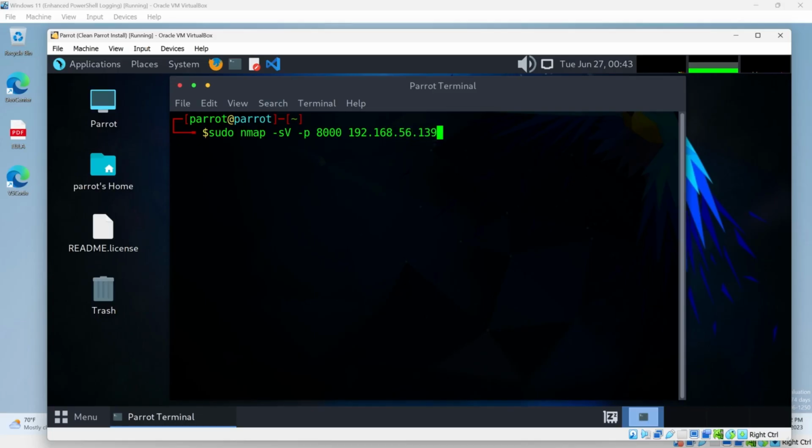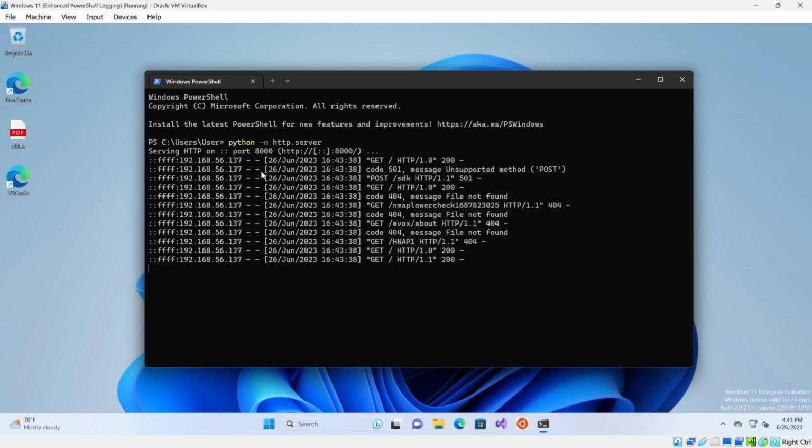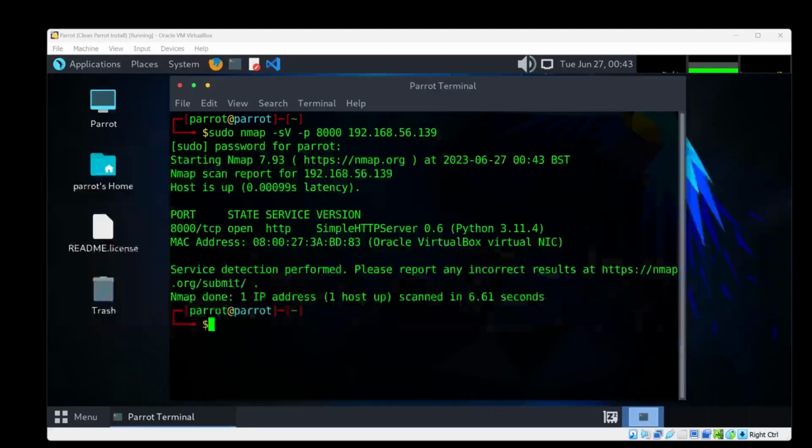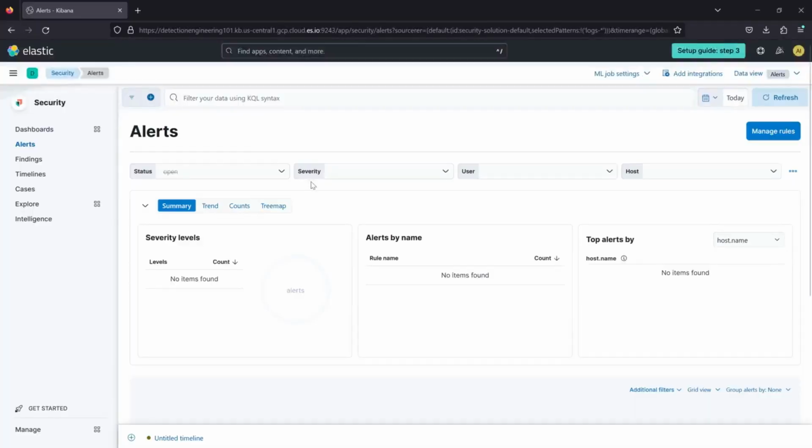And we're going to run an nmap scan on that port 8000. Now we can see some of the requests come in. And they should have that nmap user agent. Okay. Back to our scan. We can see the test was completed. And this is the same data that we saw on our first go around. Okay. So let's go to Elastic now.